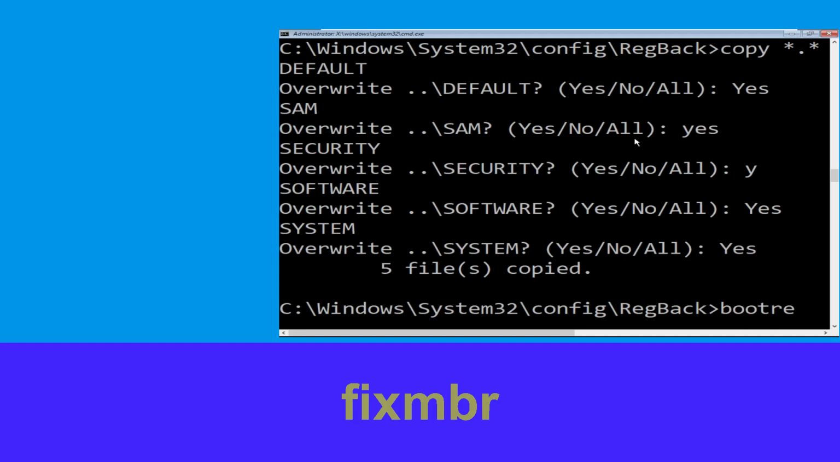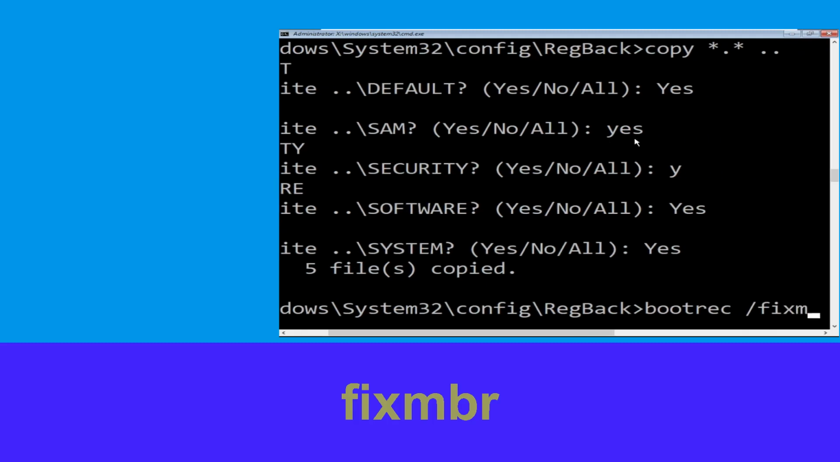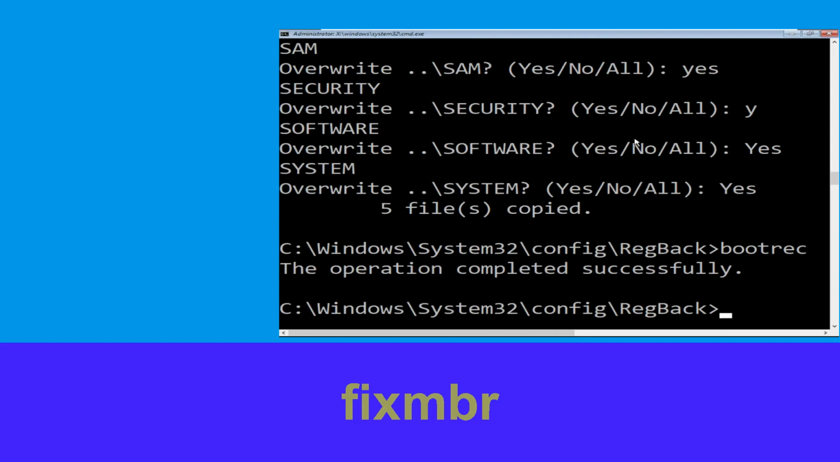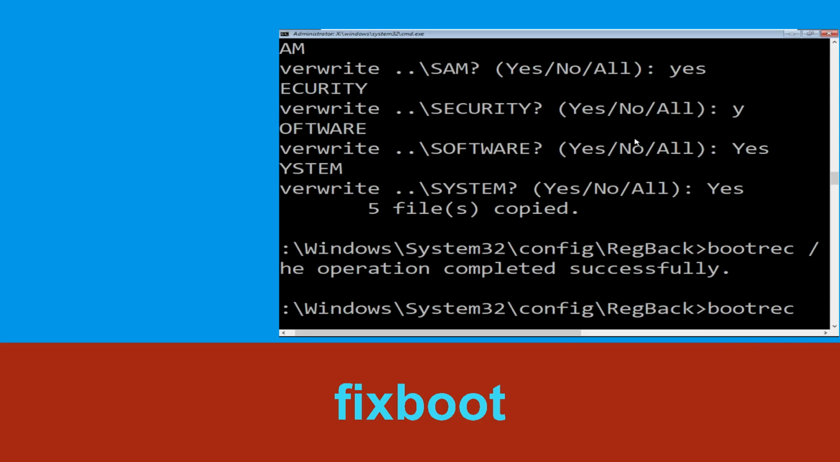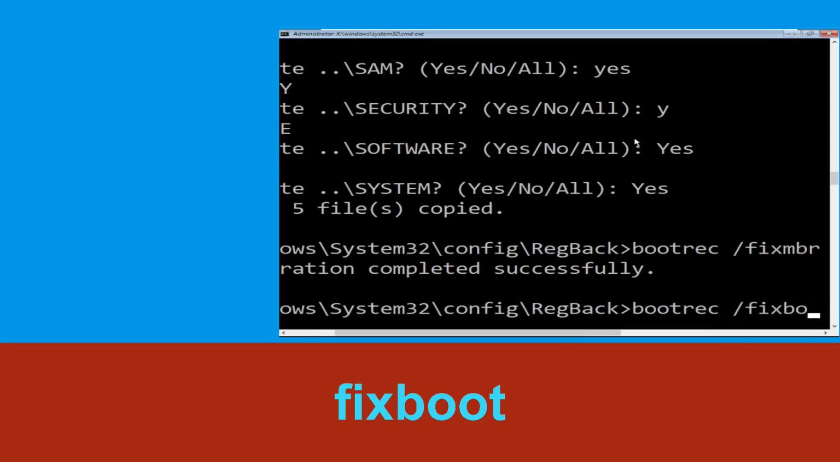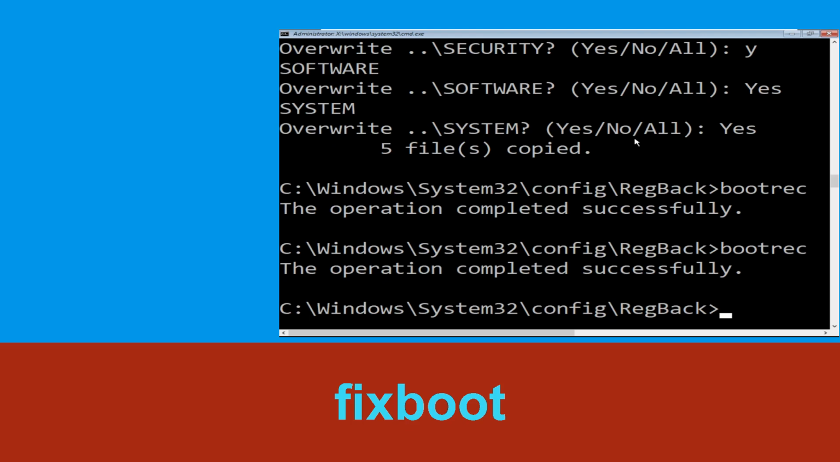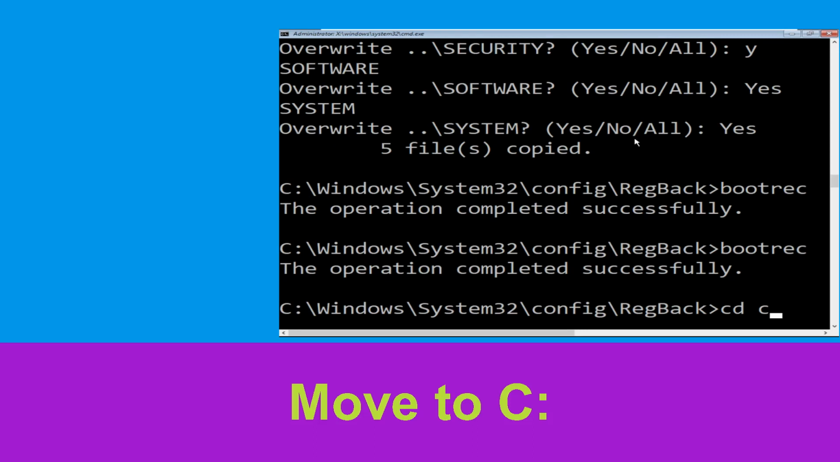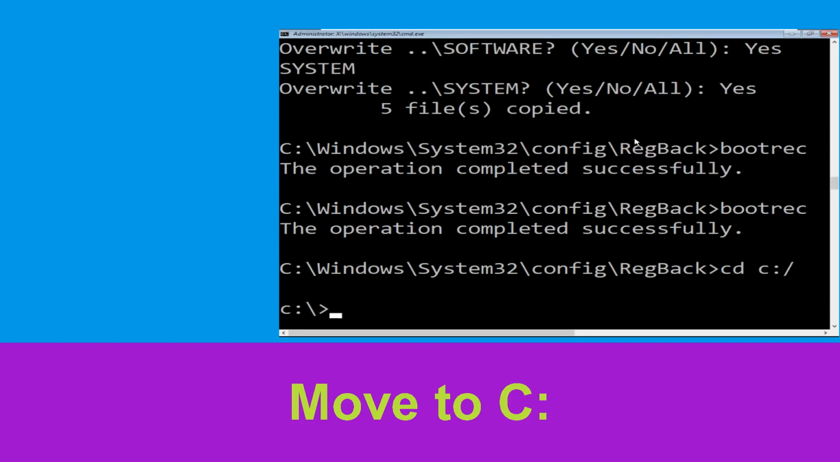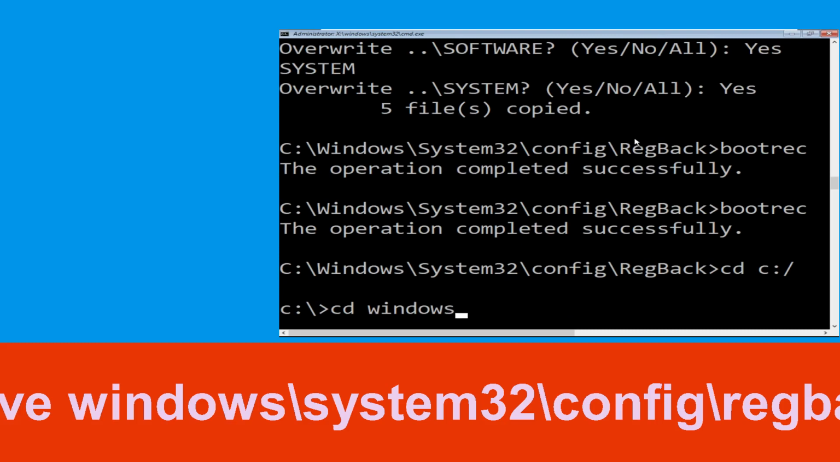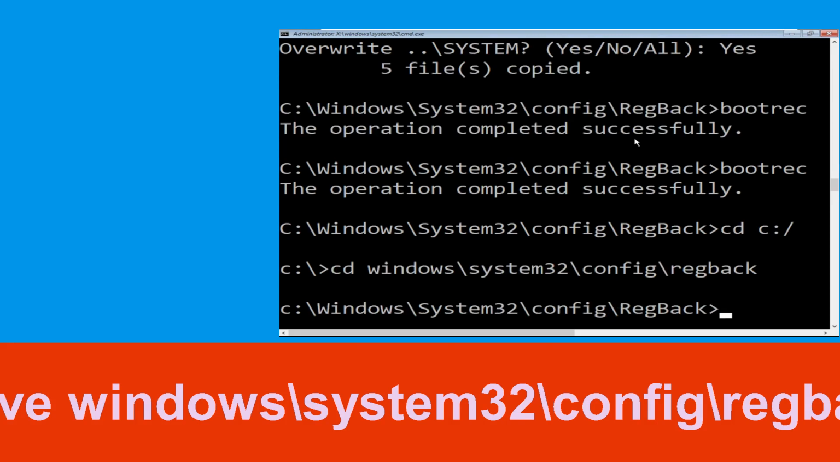Now type bootrec /fixmbr and hit enter to execute the command. Now execute this command. Type in bootrec /fixboot and hit enter. Type cd c:/ and hit enter. Now type this command cd windows/system32/config/regback and simply hit enter to execute the command.